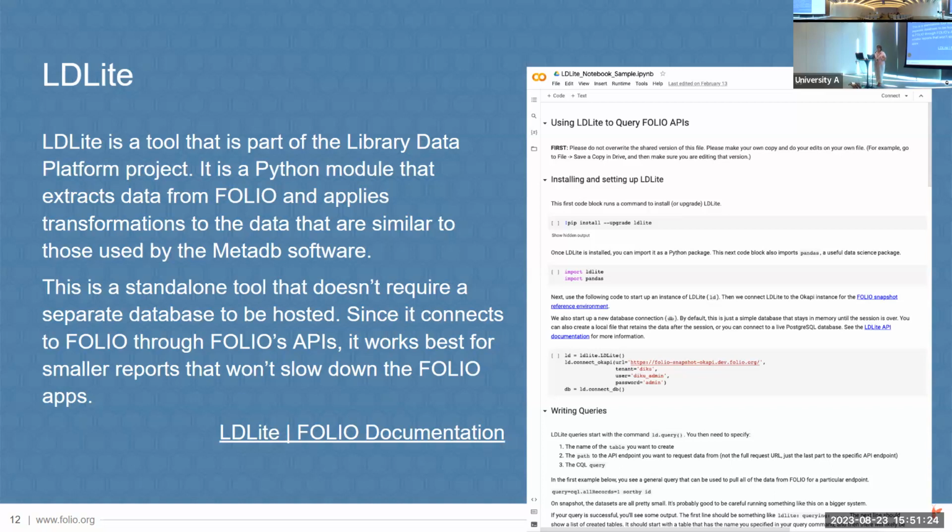So this is a tool that's part of LDP. It extracts data from FOLIO and applies transformations, just the same way that LDP and Metadb do, but it's a standalone tool. So you don't have to have a separate database as you do with LDP or Metadb to be able to use LD Lite. It connects to FOLIO through the APIs, so it's better for small reports. It will hit the transaction system directly, so this is not a tool to use with big, long reports. But it is a good solution for folks that are not able to have a separate database, or who just want to use a lighter product.